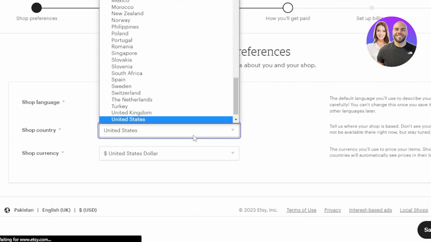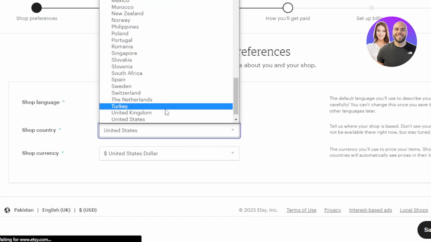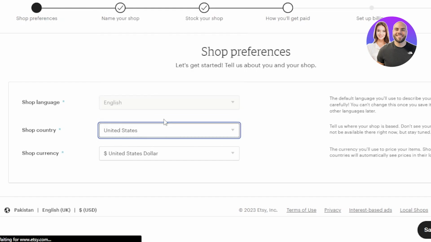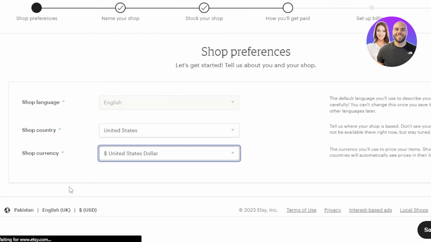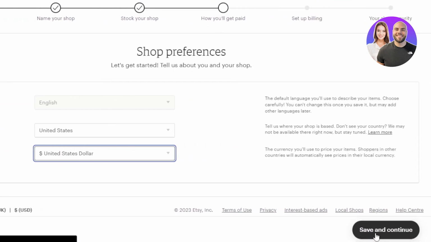Shop country. This is where you'll select the country of your shop. I will select United States, and then we're going to select the shop currency. Again, it depends on the country you are living in or where you will be selling. So I'm going to go with USD. Here you will select these three options, and then at the bottom here you will find save and continue.